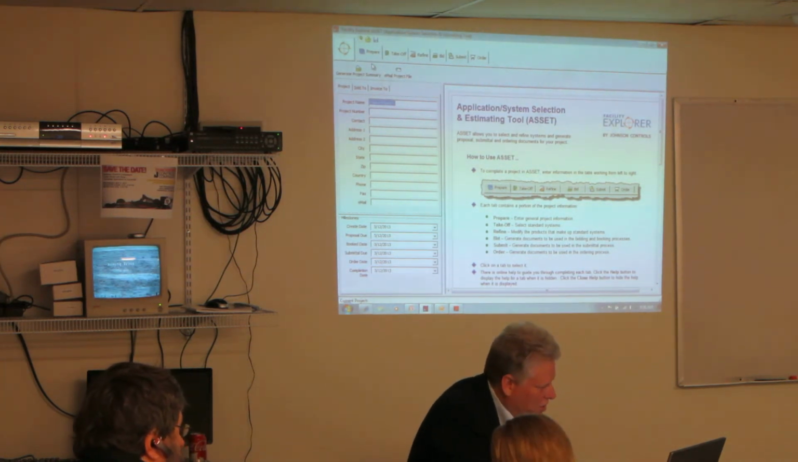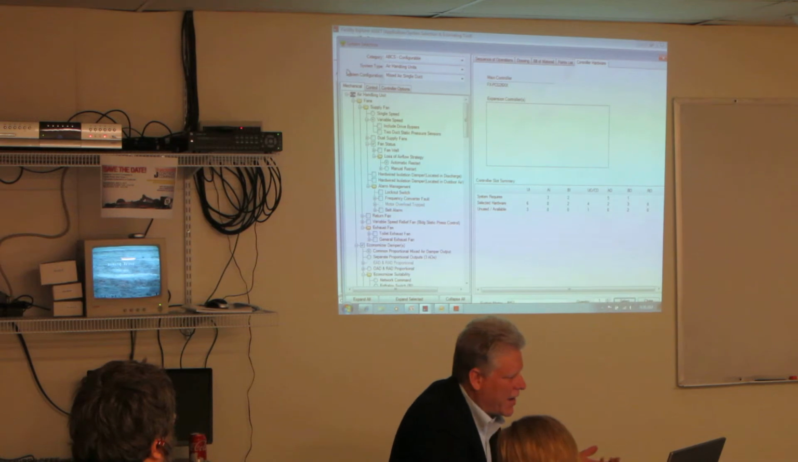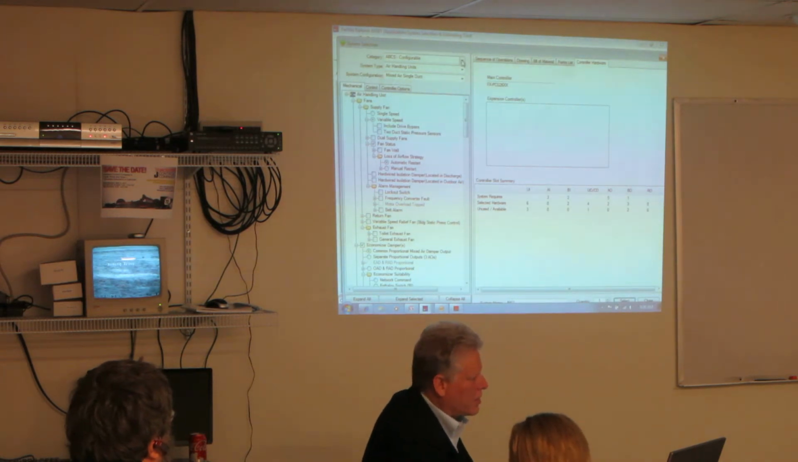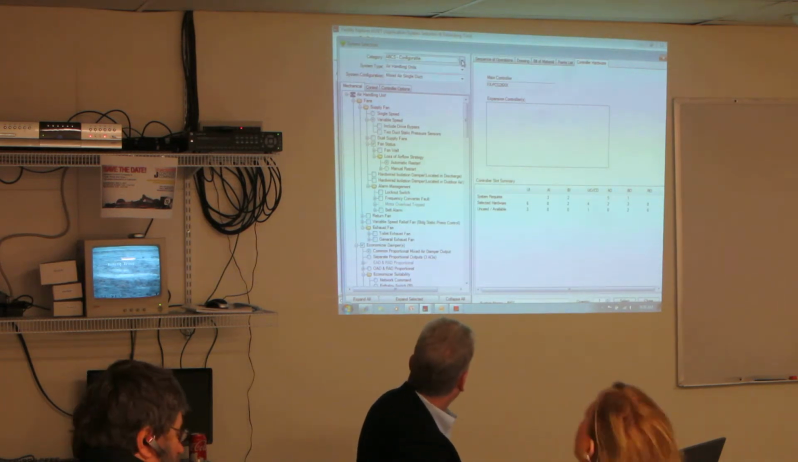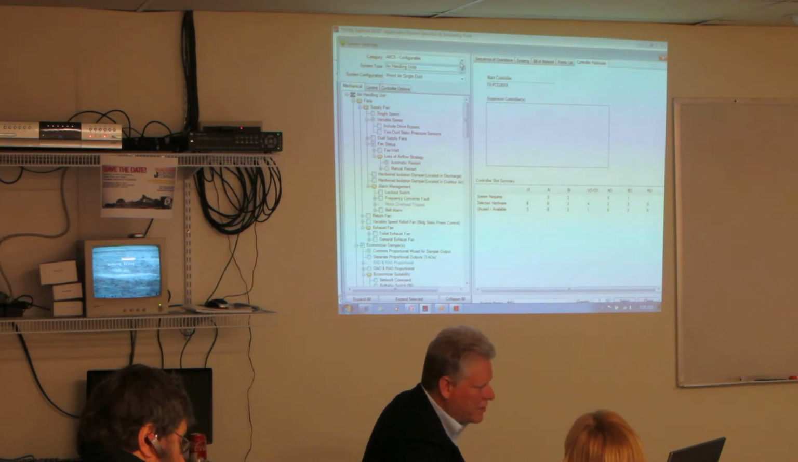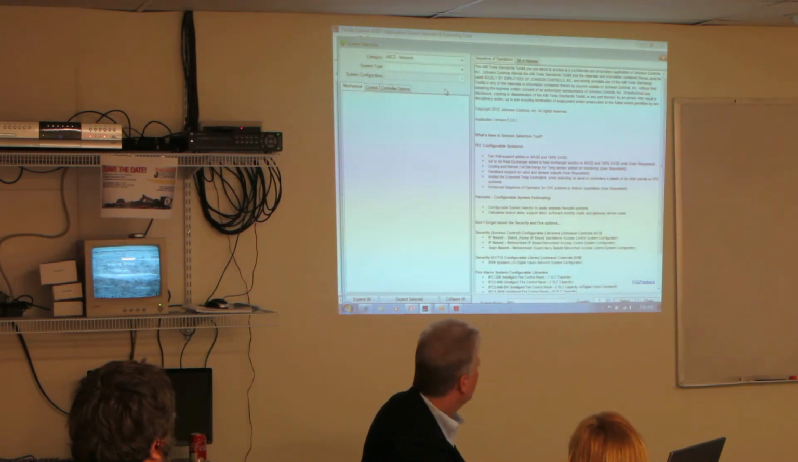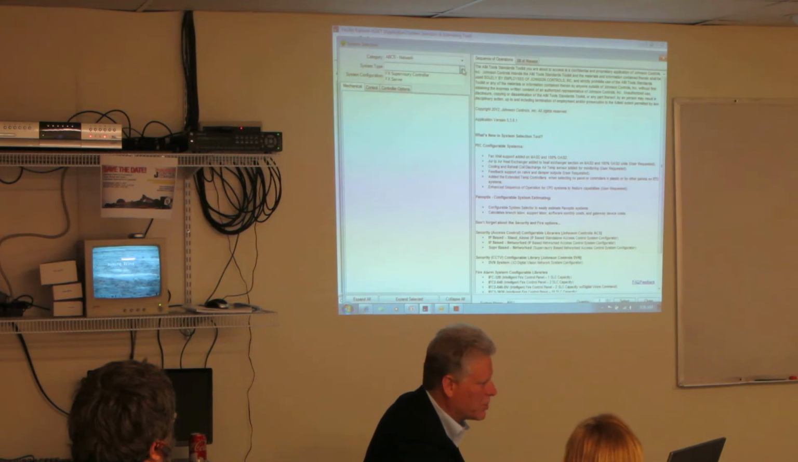So the asset tool, just real quick, to do a project, I won't even get into some of the little things, but add a system. There's a couple of things you can do up here. It says ABCS configurable, and also network. So network is your front end stuff.